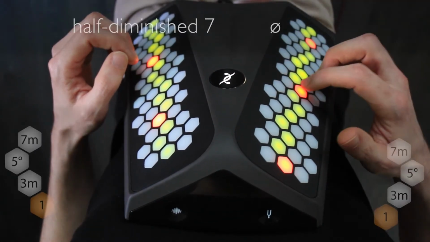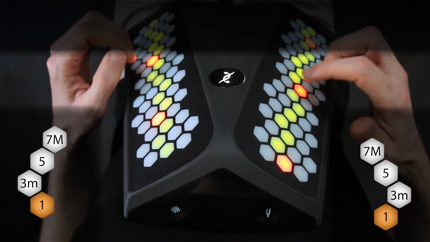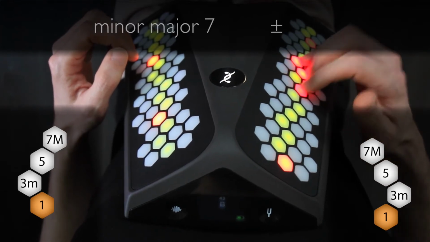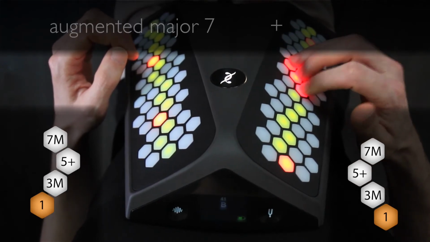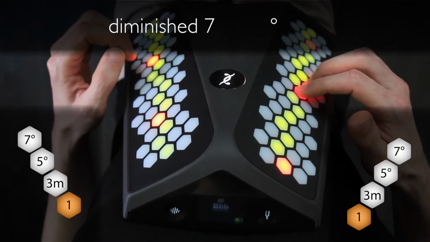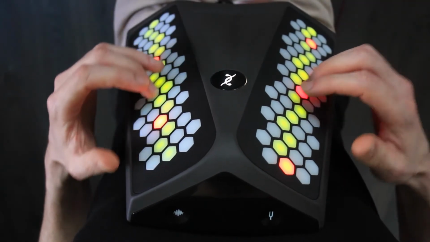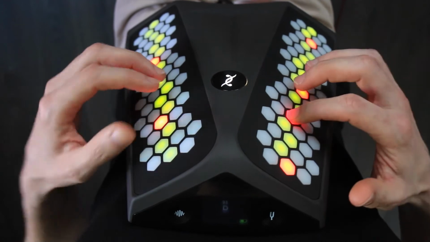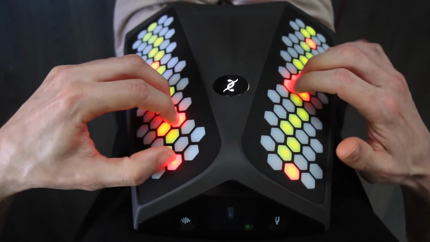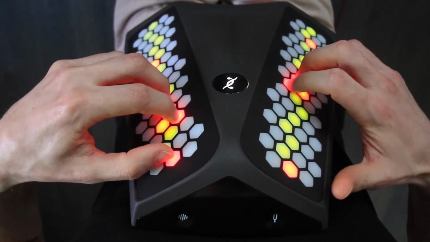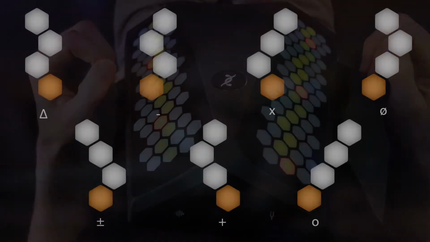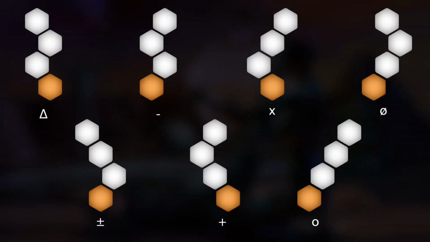Then we have the half diminished chord, minor major 7th chord, augmented 7th chord, and the diminished chord with 3 minor thirds, the one we find in the toccata from Bach, for example. These tetrades are going to help us build the scales. Major 7th, minor 7th, dominant, half diminished, minor major 7th, augmented and diminished 7th.